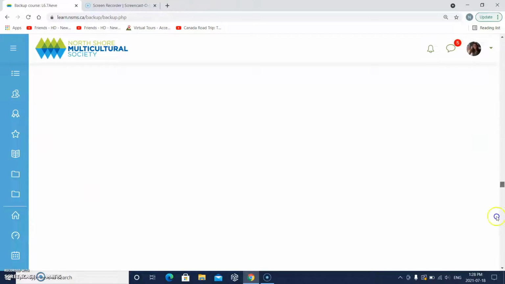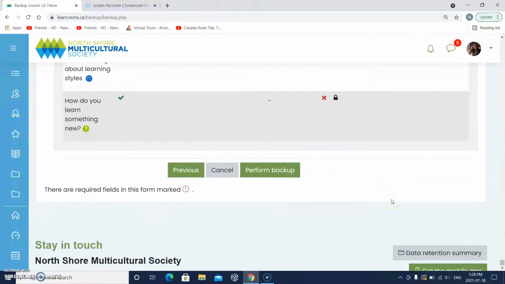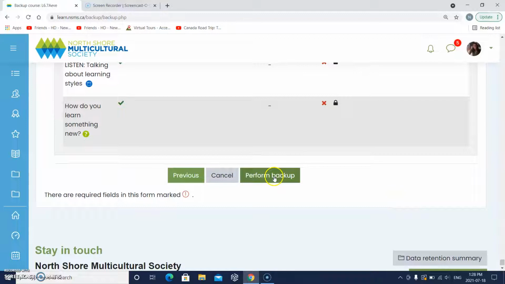Okay, so I'll just scroll down because it's quite a lot. And then you have the button Perform Backup. Of course, if you've missed anything, you can always go back to the previous page. That's the nice thing about it. So I'm going to click Perform Backup.